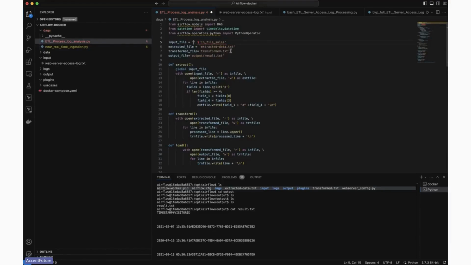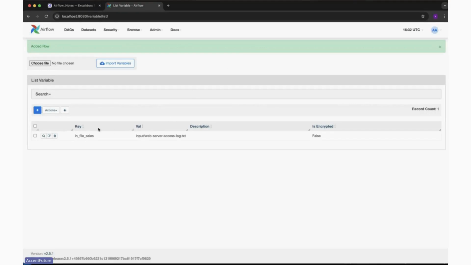So we will not use the path directly, because these locations will go to the Git repo, right? We will not share the location files and everything. So we can use this. We will see how we can configure it, but this is the way we can do it.